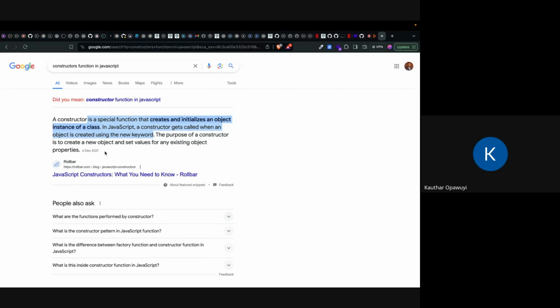A constructor is a special function that creates and initializes an object instance of a class. Okay, continue. Read to the end. In JavaScript, a constructor gets called when an object is called using the new keyword. Okay. So the purpose of a constructor is to create a new object and set values for any existing object properties. Do you understand what you just read? Is it clear? What part is confusing so I can explain what part you don't understand from what you just read?